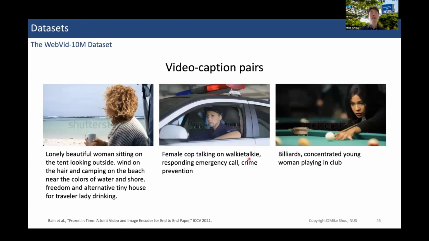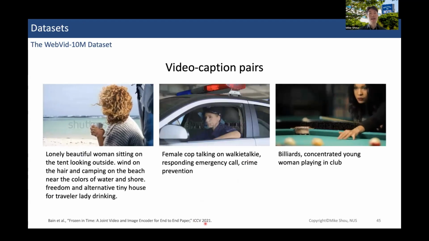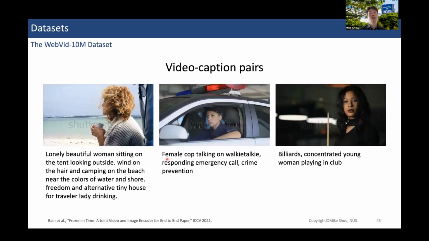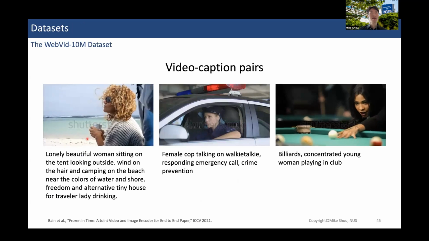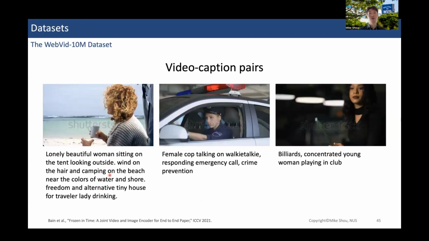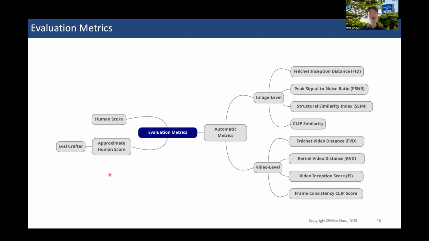The WebVid dataset is provided by this Frozen in Time paper. Essentially it consists of video caption pairs, and the videos are typically of pretty high quality, and you have the text description accompanying them. So that's about the dataset.